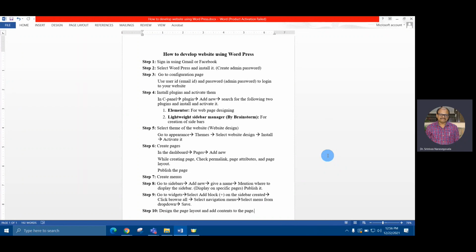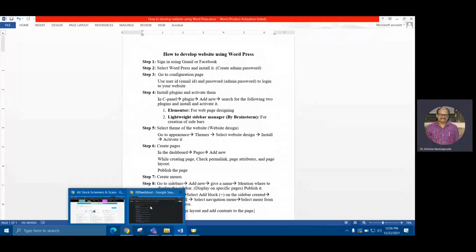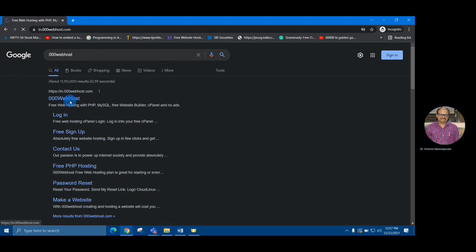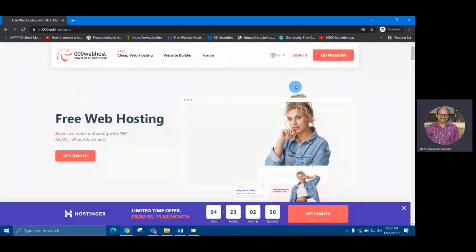Now, basically, a website can be launched in two modes. The first one is a free version and the other one is a paid version. For the free version, there are some websites which provide an opportunity to launch your free website, and one of them is 000webhost. The first thing is that you have to go to that website and here you have to sign in.